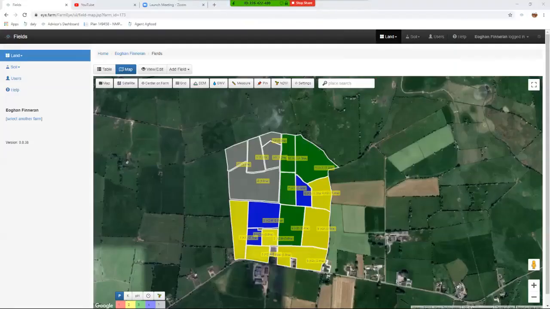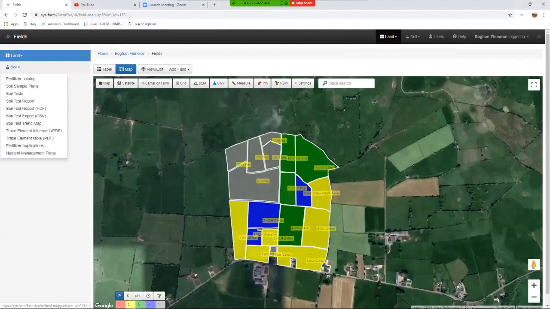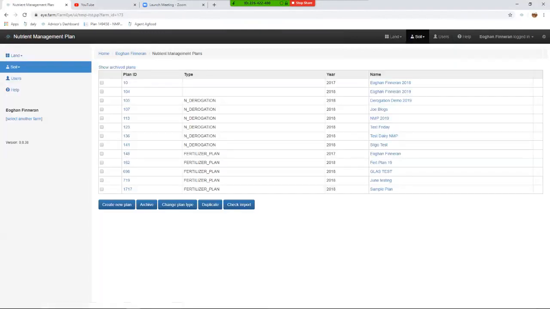Okay, so in this video, I'm going to show you how to create a nutrient management plan on the FarmEye system. If you scroll over here on the left-hand menu, click under soil, once you have the farm selected, and then click down the bottom, nutrient management plans. Now, you can create a new plan here. So this shows you the list of previous plans.